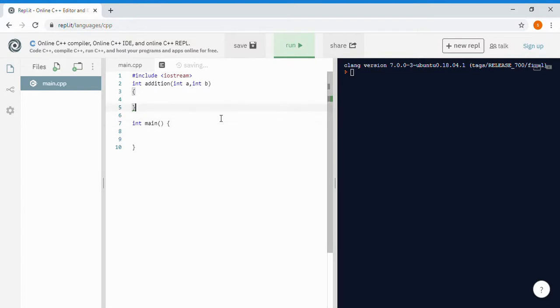But if you are writing it on the bottom, then you have to give its declaration before the main function, okay, like this. But if you are writing it on the top, then you don't need to declare it anywhere else. So let's start.